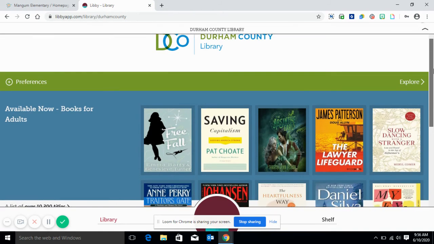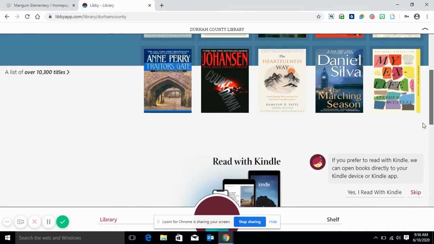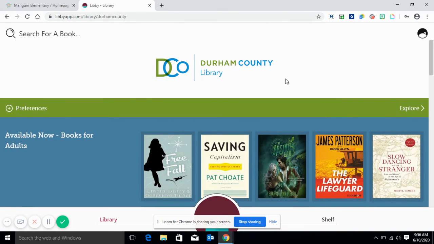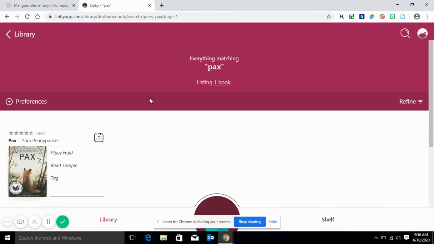And now we are at our Libby app here. As you can see, we can go down, and there's a lot of different stuff on here. It's going to have our library up here, so we can search for books. We'll search for one of our Battle of the Books books, which happens to be PAX.